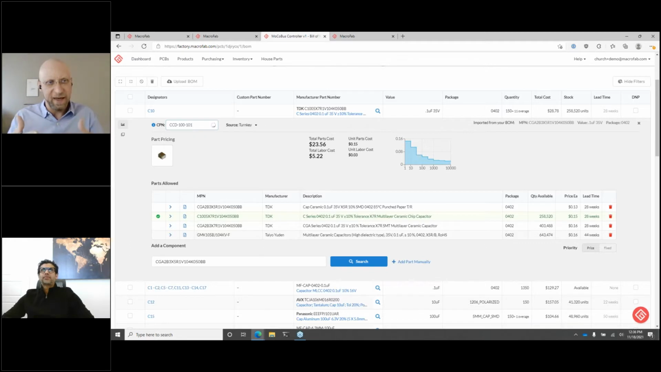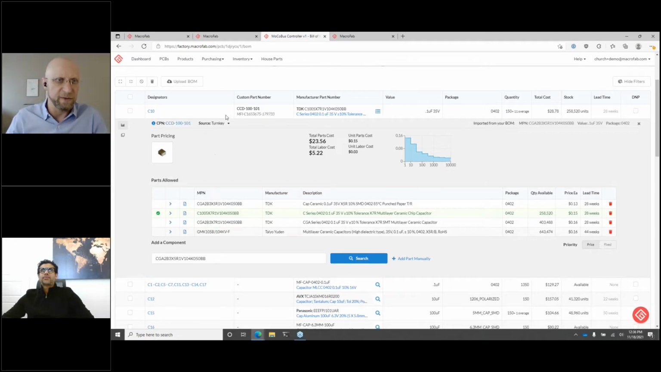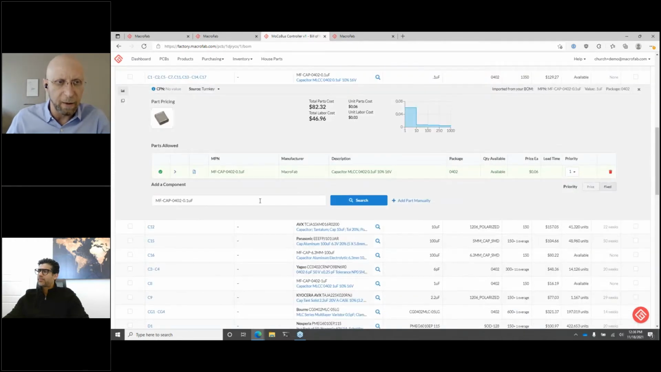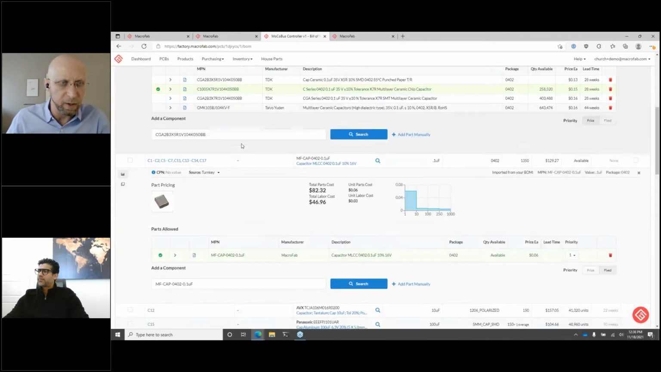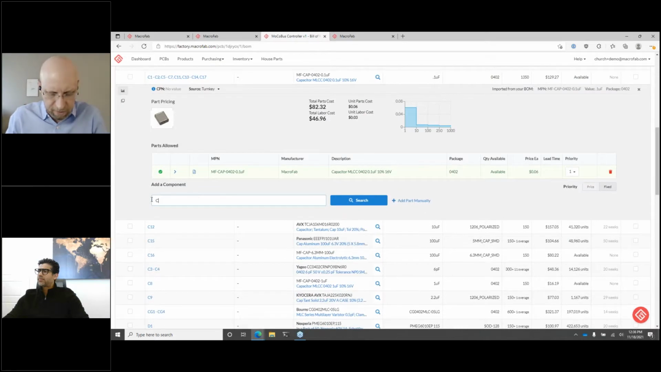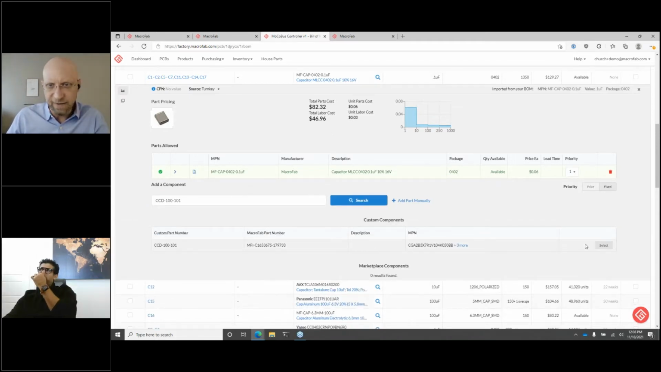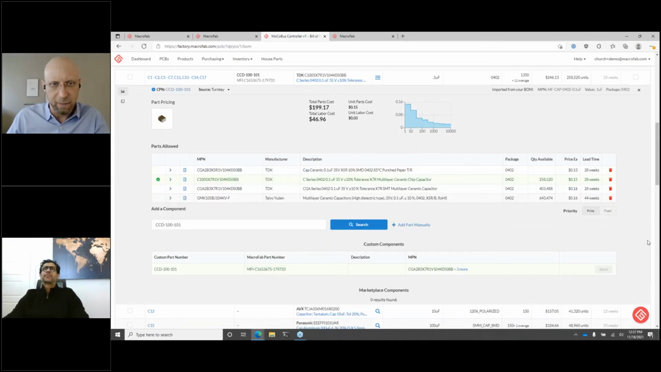When I save that, I can now reference that same custom part number in any of my bill of materials, and it will automatically load this. So I'll give you a quick example of doing that. We called that CCD 100-101. So I'm going to search for 100-101, and it will search both my custom part numbers and the marketplace. And we'll see I have this here. I can now select that part, and it has reconstructed the alternate part list for this.